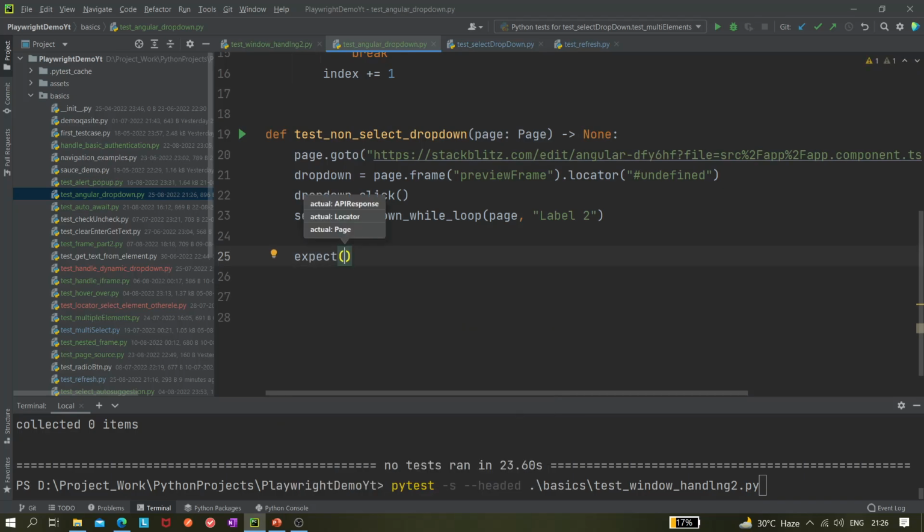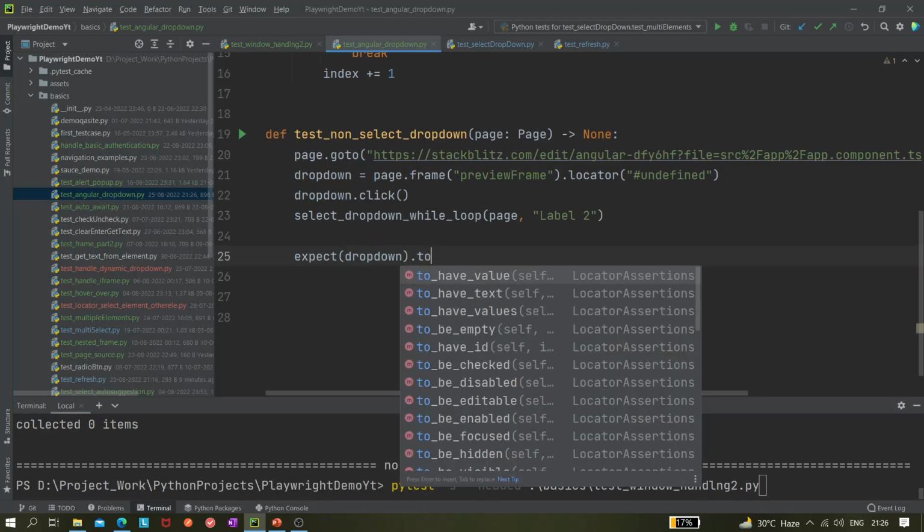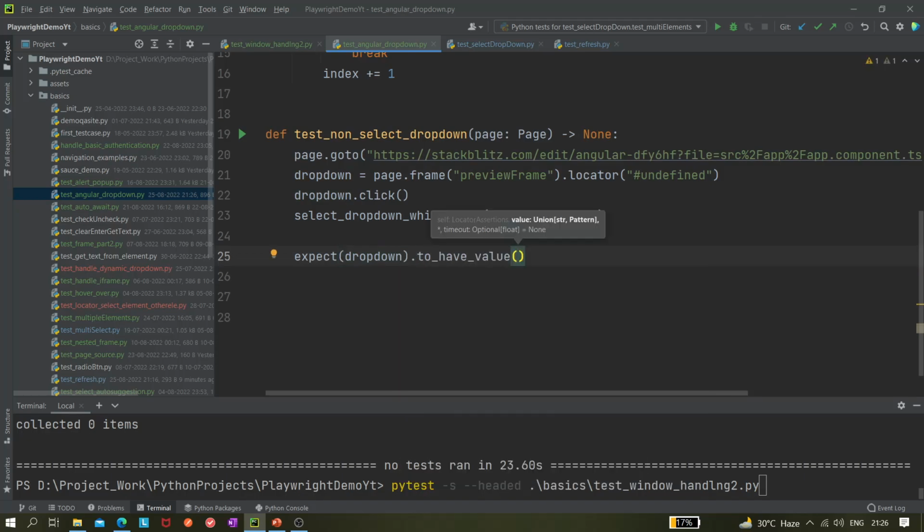So expect and the locator. Here the locator is this one, dropdown, and dot, and you have to use to have value. Basically it's an input field where you are adding something, right? So this to have value will work for any input field. If you have any input field like username and password, where you have to validate whether that username is properly populated or not, you can add an assertion for that using this to have value. And here you need to mention the label.